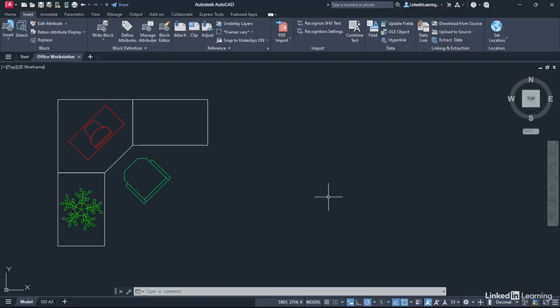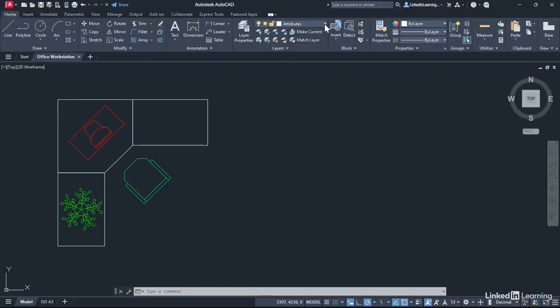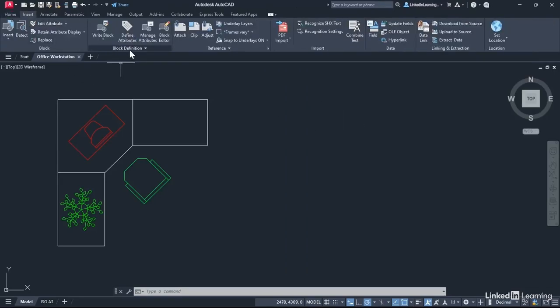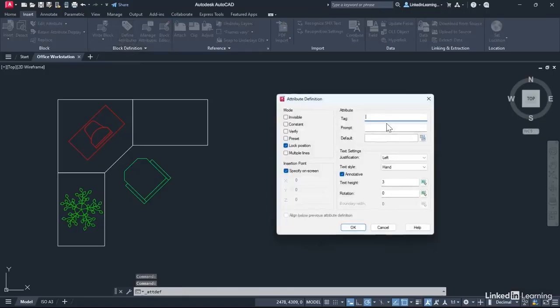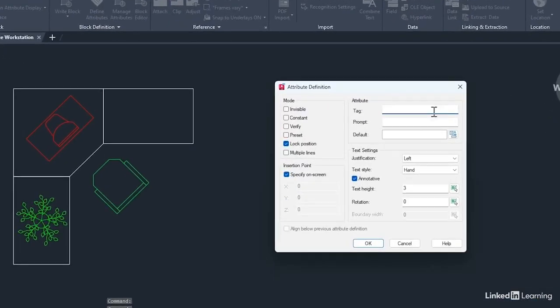So in order to do this, just make sure you go to the Home tab. Just make sure that you're using the attributes layer for now. And then we're going to go back to the Insert tab, and on the block definition panel, we're going to click on Define Attributes. Now, we normally have to have a tag for an attribute. So we're going to do employee name. So we'll have EMP_NAME. You can't have spaces in attribute tags.